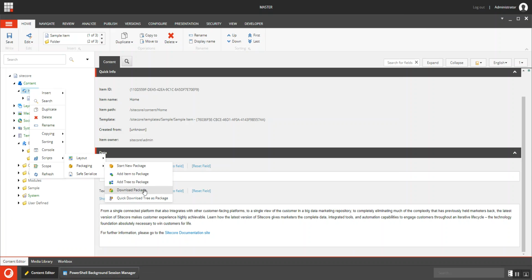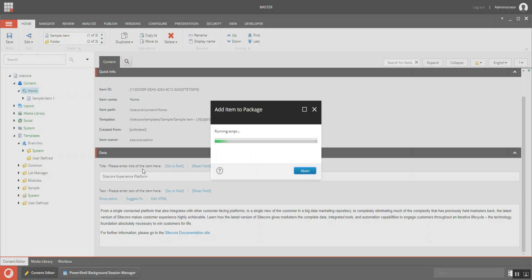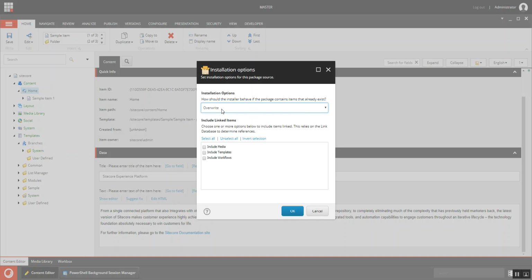Add item, tree, and download. So if I add item, you can see that there's a few options. The first one is the installation option. It's what you're typically presented with when you install a package, and it says, do you want to override, merge? And if you choose merge, you have a little drop down: merge, merge clear, merge append. And so I've consolidated those options.